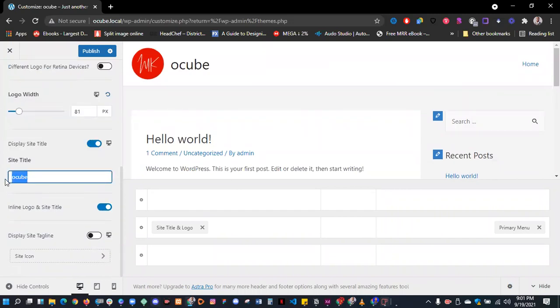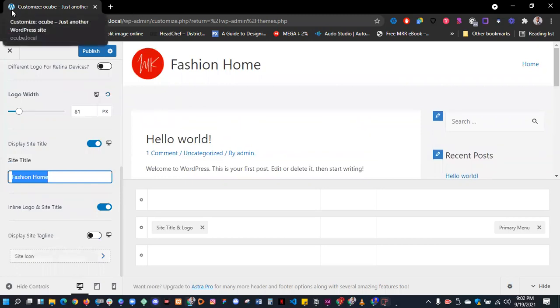So this is the title of the logo. We can call it Our Fashion Home. As you're typing, it's changing in real time. So you have display tagline or site icon. The site icon is that small icon you can see here on the top of your browser tab. That is what is called the site icon.